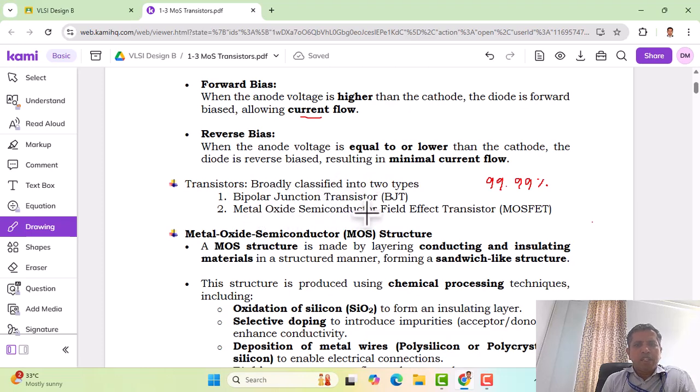The MOSFET takes little power to control the current movement between one terminal to the other terminal, and also the fabrication is very easy using MOSFET as compared to the bipolar junction transistor. The meaning is the MOSFET can be fabricated easily in integrated circuits compared to the bipolar junction transistor. With that background, let's move on to the discussion of MOSFET structure or MOS structure.